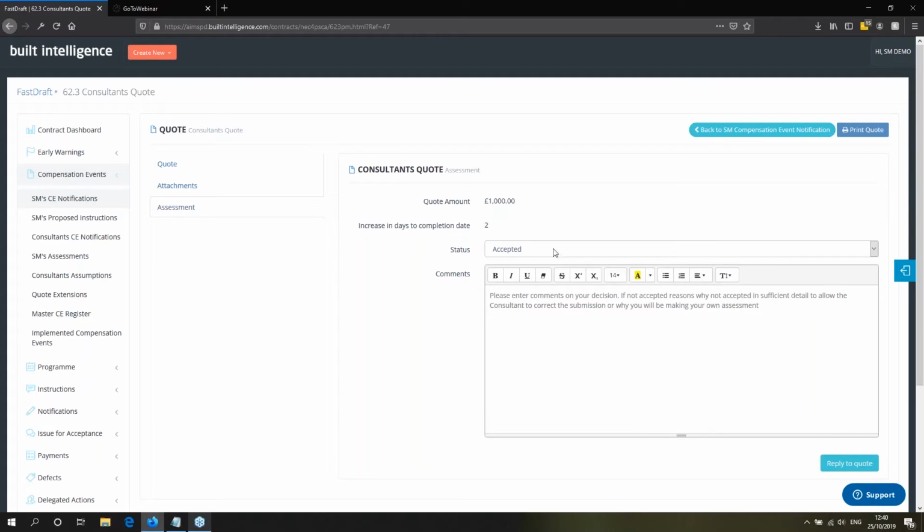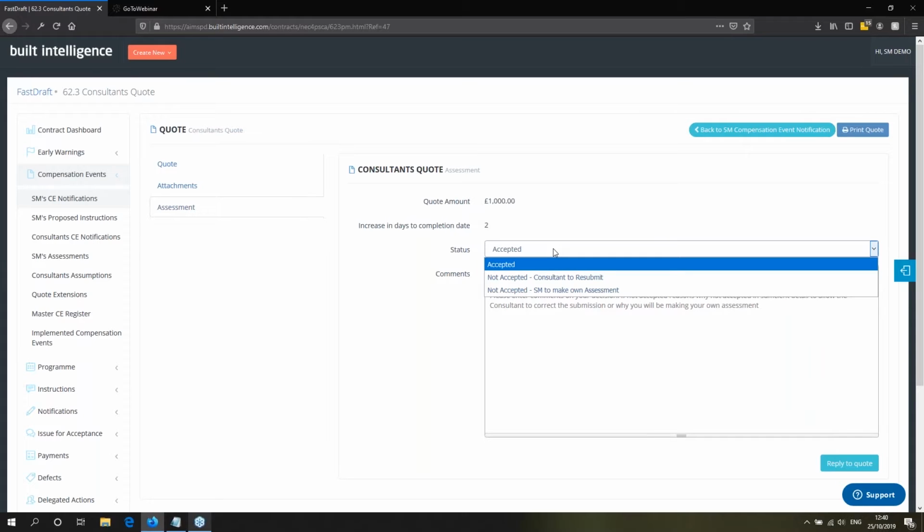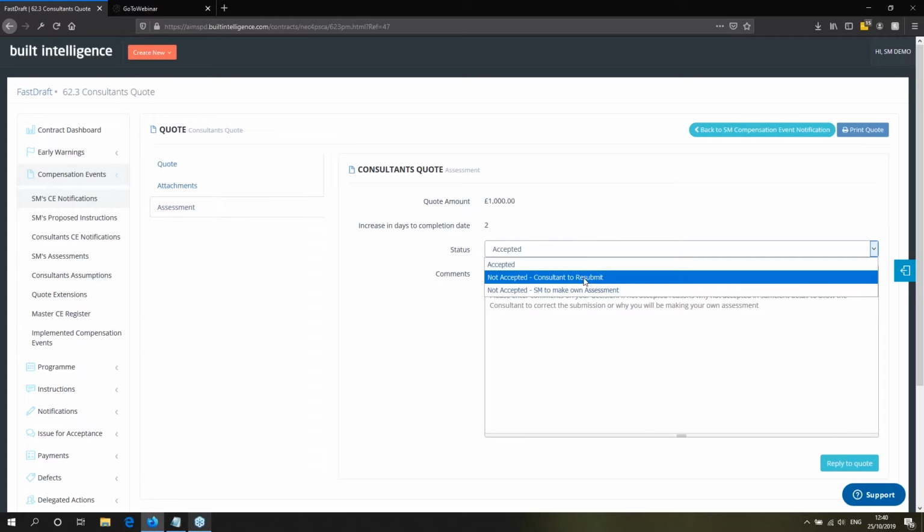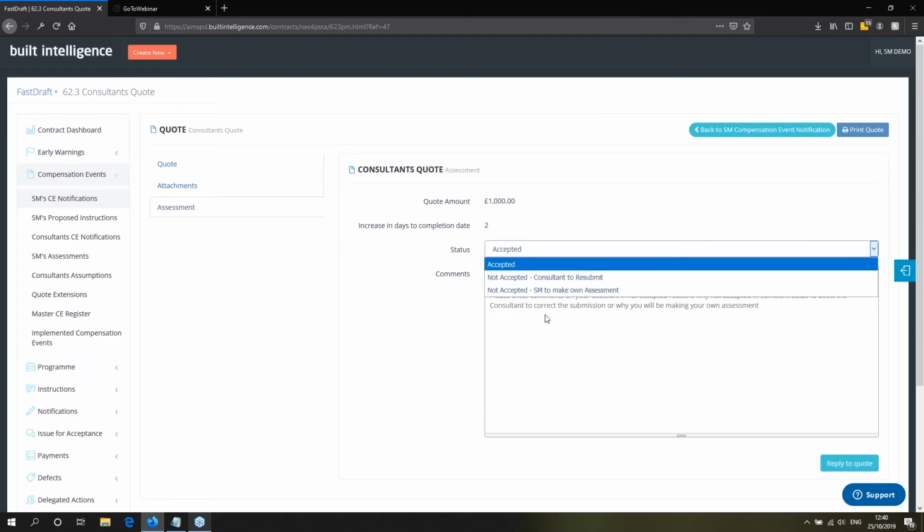We can either accept the consultant's quote, in which case that will automatically adjust the prices and the completion date. We can ask the consultant to resubmit, which will reinitiate the process we've just worked through, or we can not accept and the service manager makes their own assessment. That's just a case of the service manager being able to enter in their own amounts as well. So I'm just going to accept the consultant's quote here.